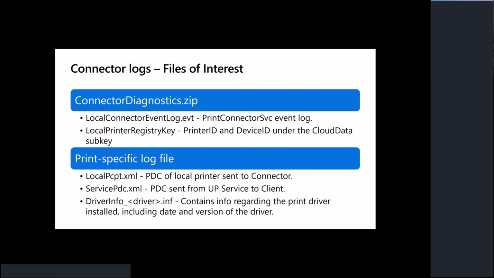There's also the local printer registry key. These are some of the things that I look at, so I can see the device ID under the cloud data registry key, and then I know which printer I'm looking for. Because like I said before, all of the tools that I use to look at issues, customer issues in the service are based off of the printer ID. So from a PII standpoint, all we're looking at is a GUID at that point.